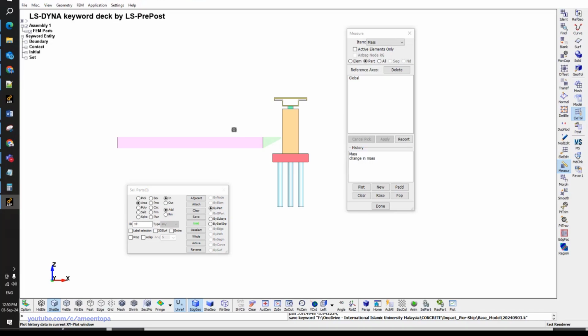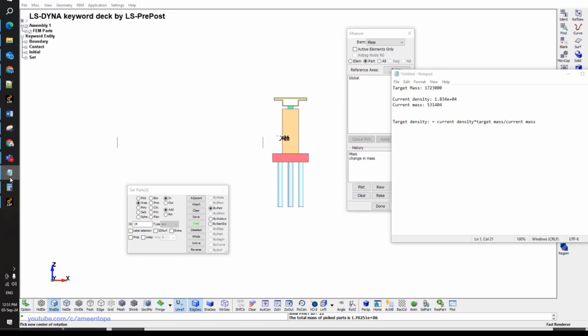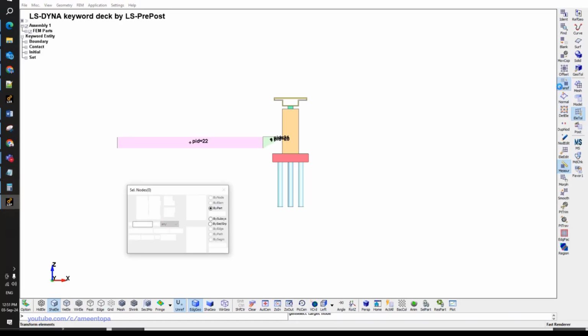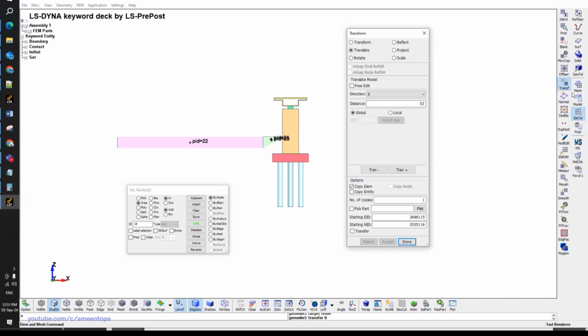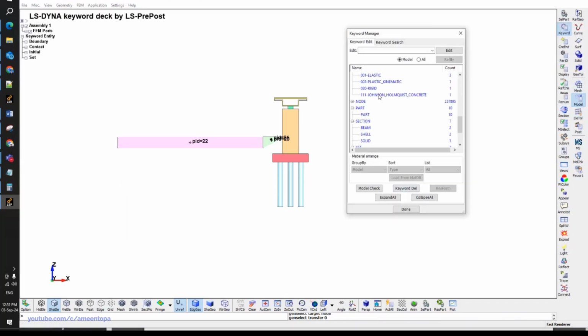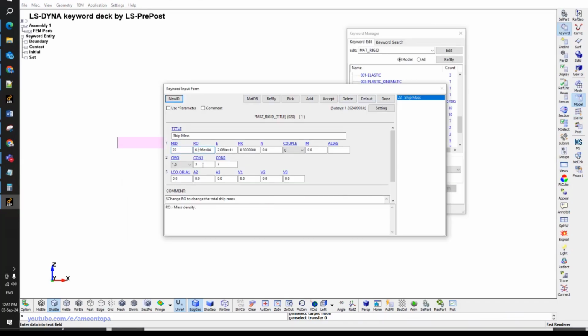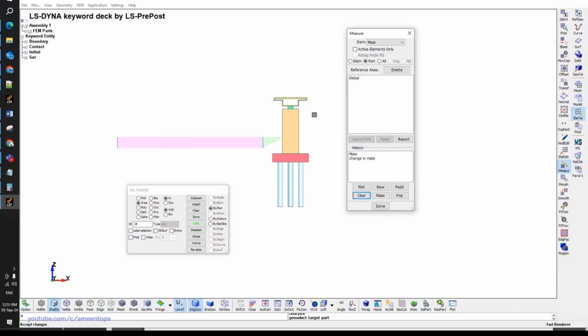Now the total weight, how much is the DWT? 1,700 ton. Yeah, 1,700 ton. So again, you can slightly increase this value slowly in order to get the results that you want.